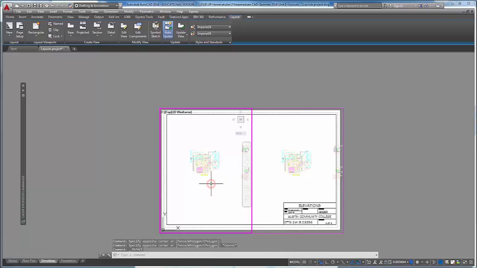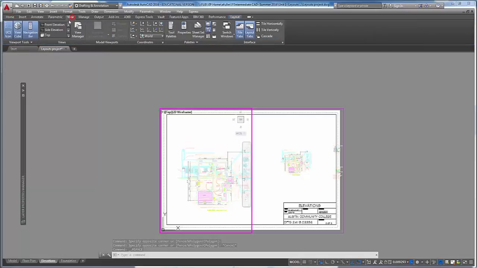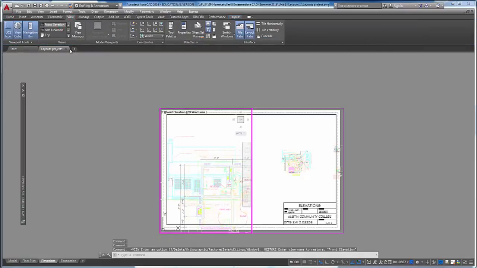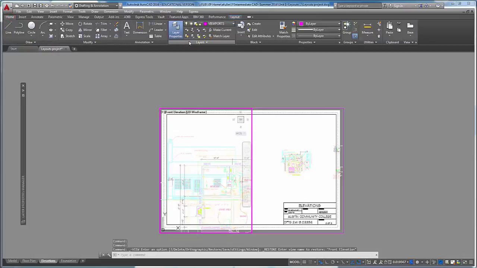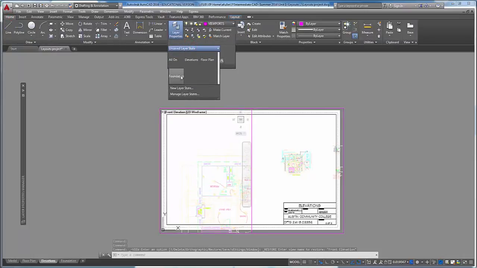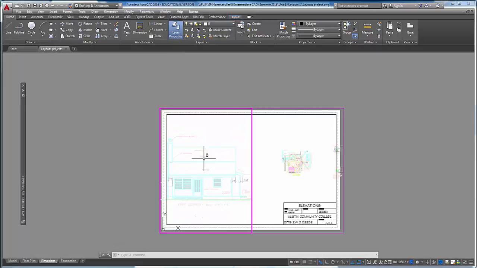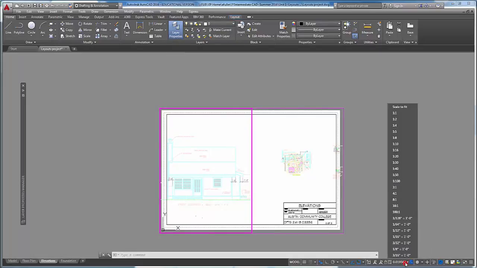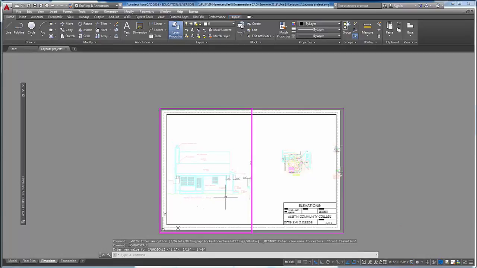This viewport, I'm going to double click inside of here. Under view, I'm going to go to my front elevation, home. I'm going to set my elevations layer state current. And then here, I'm going to set 3/16 inch equals a foot. Get it about where I need it right here. Go ahead and lock it.